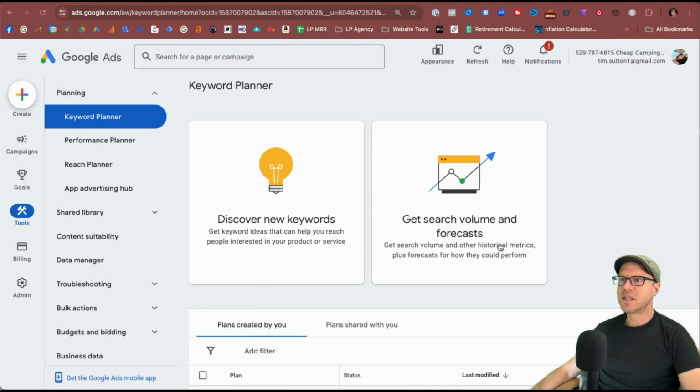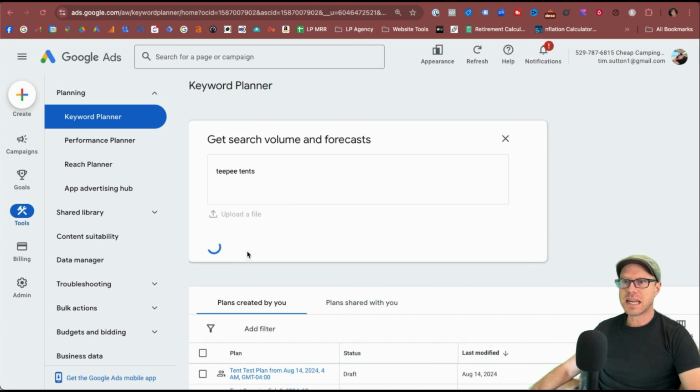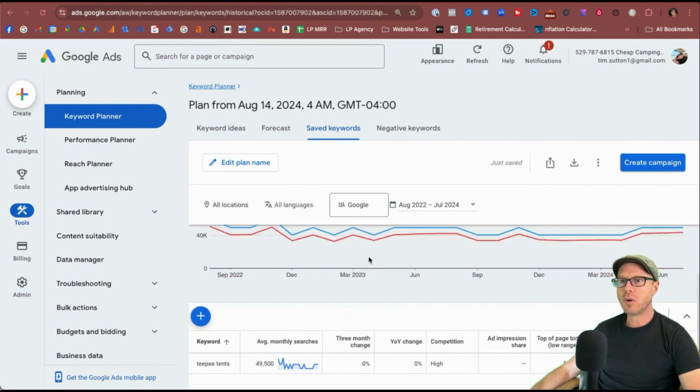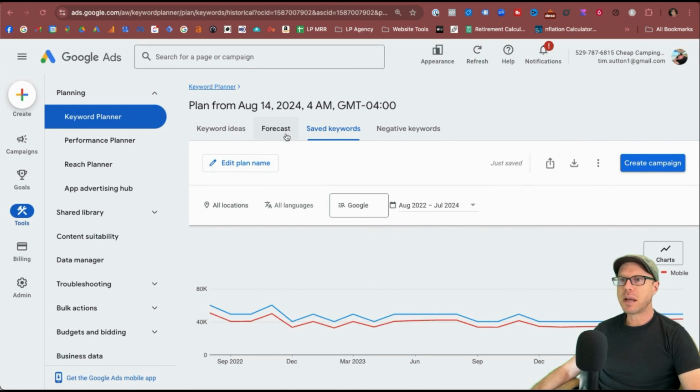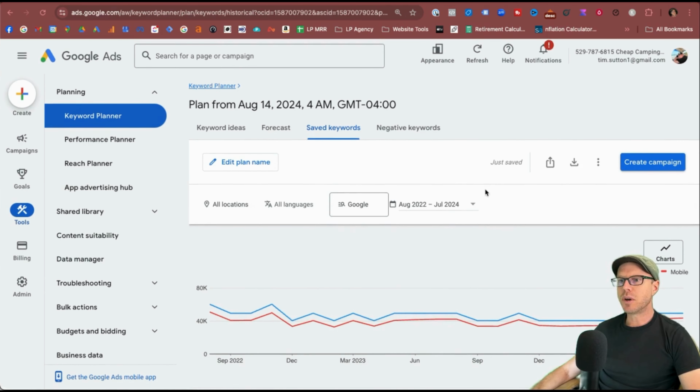Now we do have this get search volume and forecast. I would say this is probably very similar to what we were looking at before, but let's just try TP tents to keep it simple, get started. And we can see here, we pretty much have almost exactly the same options that we had before when we were looking at the keyword planner under forecast, saved keywords and negative keywords. You can edit a plan, give it a name, set up all your locations and whatnot.